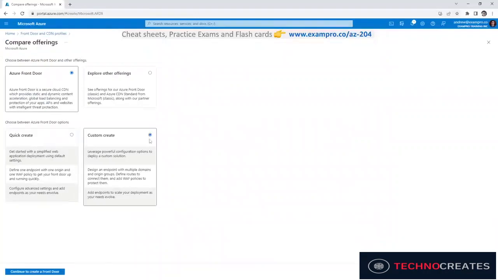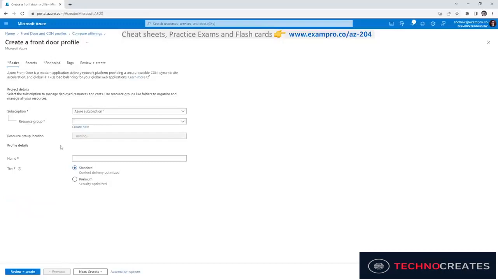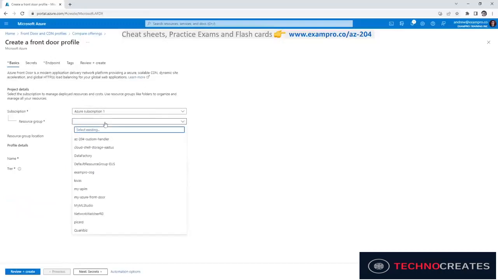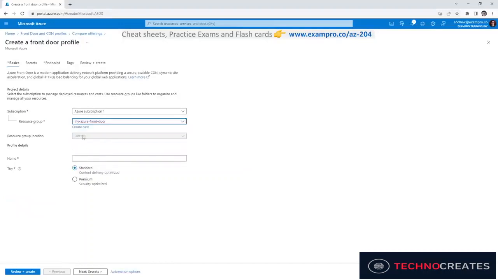We have quick create. I always go custom. I don't think I've ever done quick create. I just have more trust in custom. And from here, we will choose front door. And East US is fine.